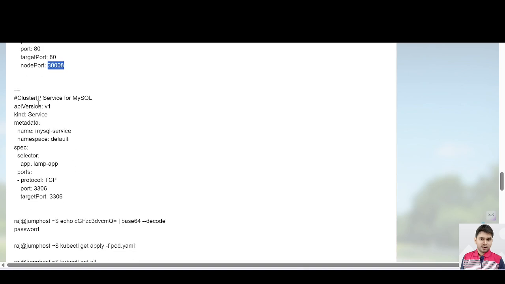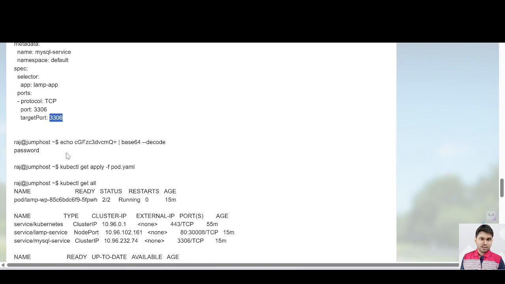Similarly, we are going to define the ClusterIP service for MySQL. API version is the same, v1, kind is Service, metadata name of the MySQL service is mysql-service, in the default namespace. In the spec, it's going to select the pod with the help of this selector only. And for ports we have TCP only, and the container port of MySQL is 3306 and the target port is also 3306. This is the command we have if you decode the base64.